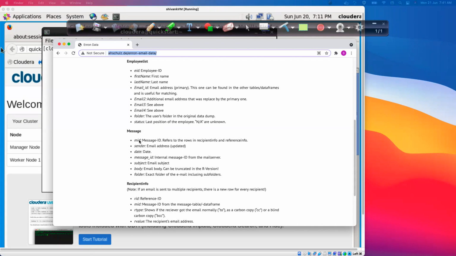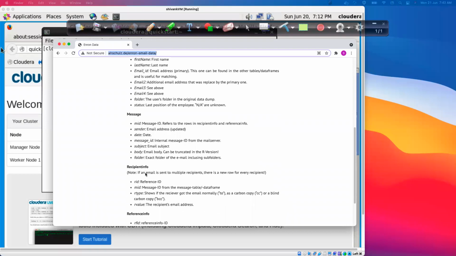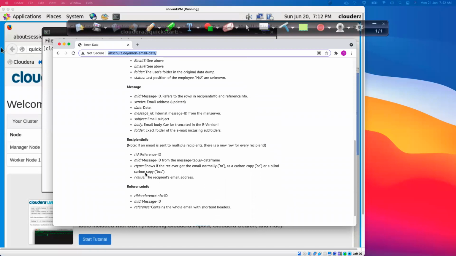That's fine. Column names are the same, which is message ID, sender, date, message underscore ID, subject, body, folder. Can everybody read? The last one is message folder. That's it, and everything else, the column names are there. Correct. Then can you also look at the recipient info?